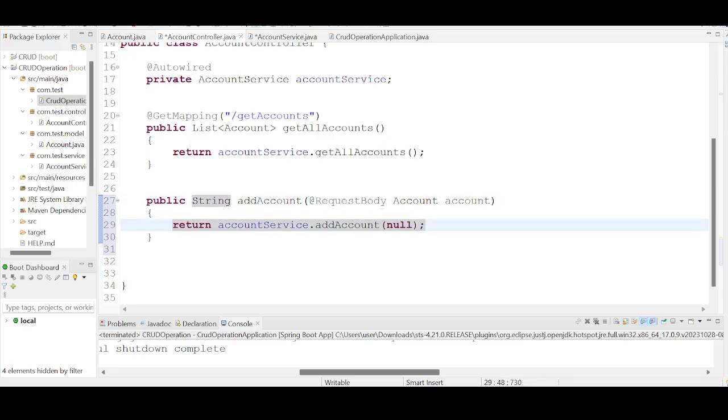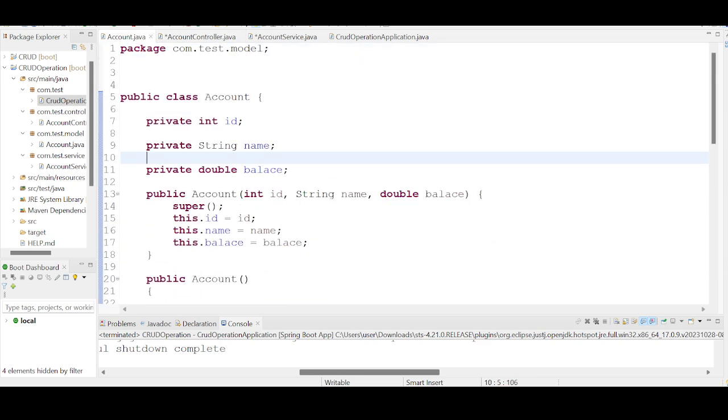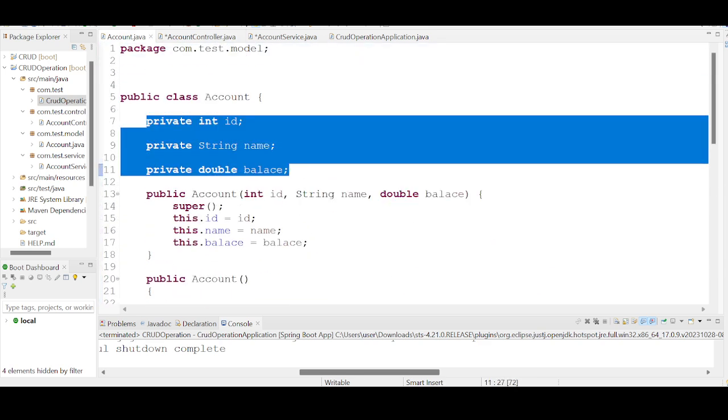It means you need to pass the request in the JSON representation from the front end. When you say RequestBody, you need to pass the request in the form of JSON representation from the front end. How does it have to be represented? It has to be represented similar to the account object. What are the values inside the account object? You have these three attributes. Focus here. You have these three attributes.